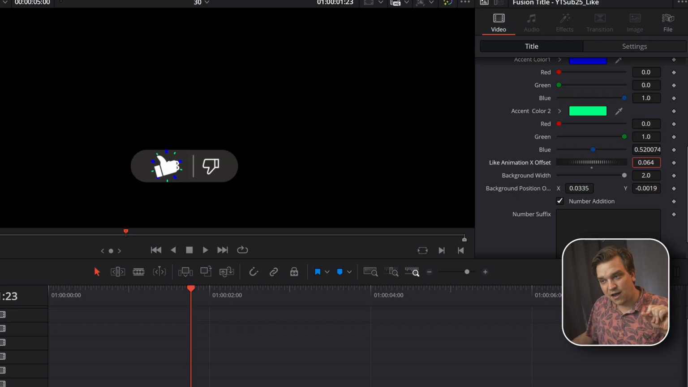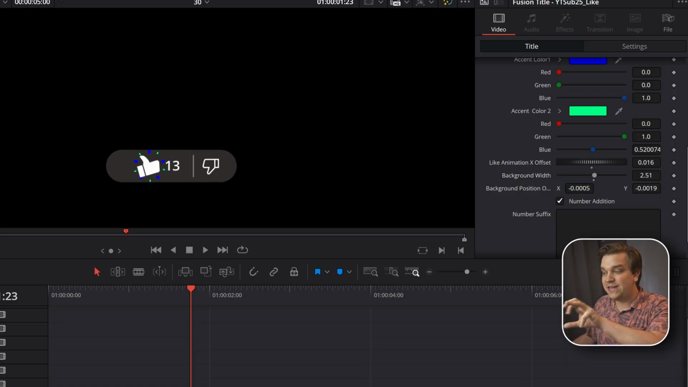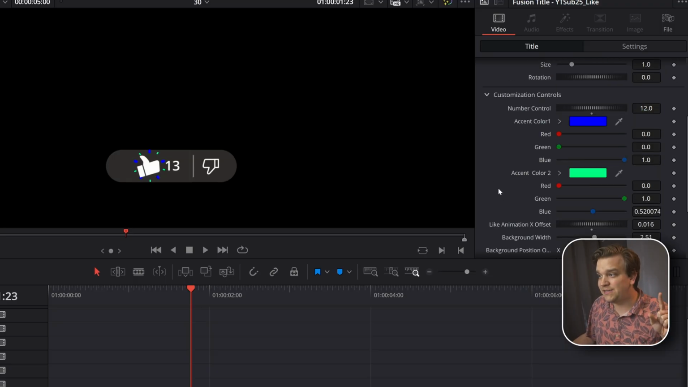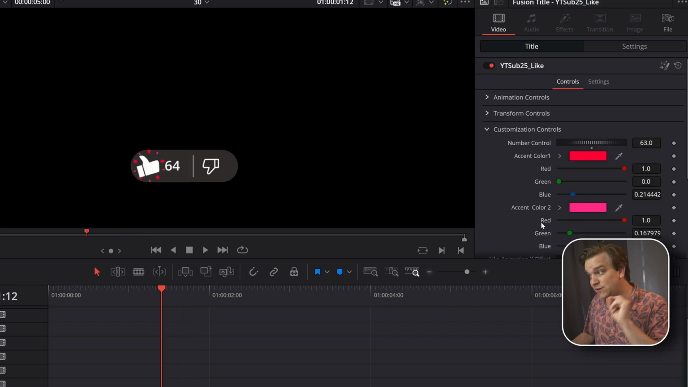Then we have another little suite of controls down here. We have an X offset for this main thumbs up animation. We also have this background width, which you can adjust and even go above that if you want. Okay, 30, I didn't mean 30, I meant three. Too wide, but you can increase this, and then you can also shift that background. I have these three controls to compensate for this number control. Let me reset all these things I've already done. Okay. The defaults work pretty good for single digit and double digit.